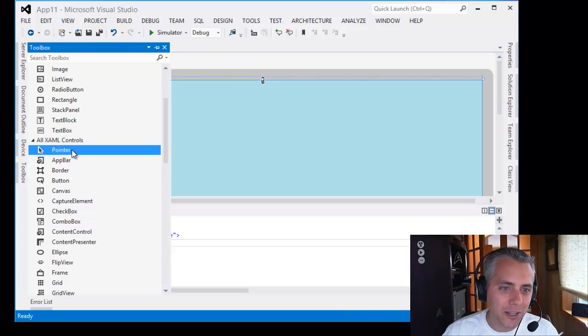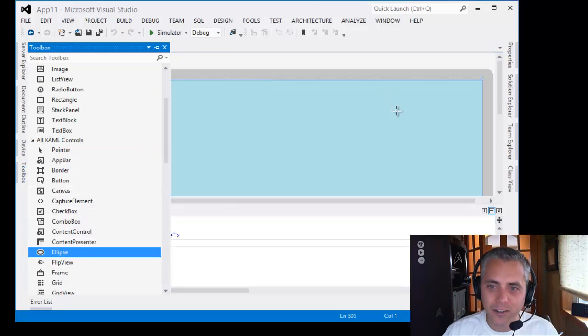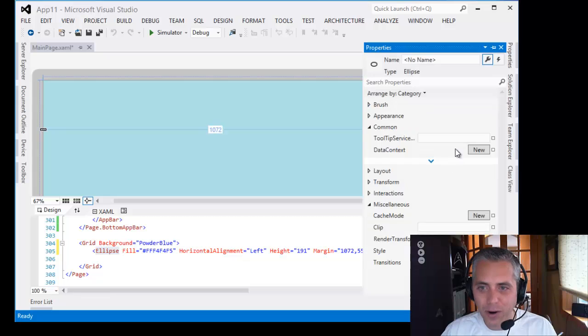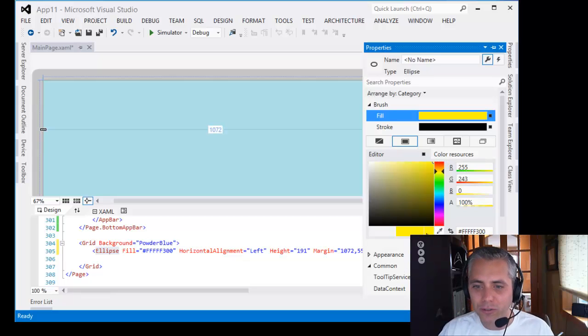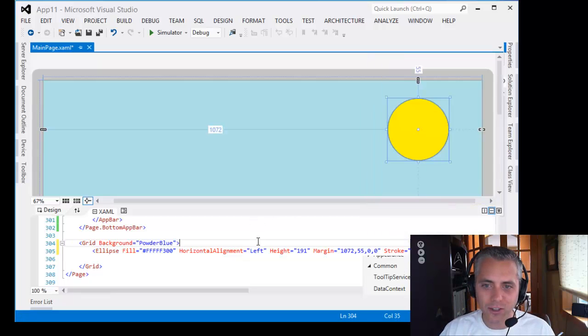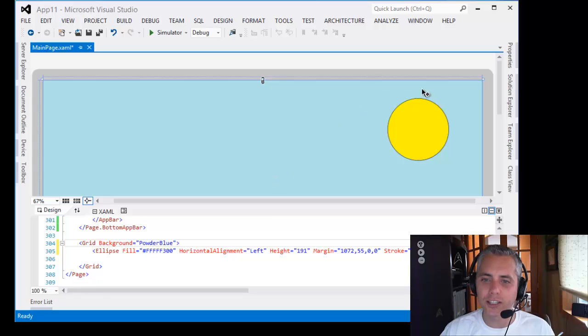I want to add an ellipse. I'll find my ellipse here. I'll draw it right here. I'll go to its properties, and I'll say its brush needs to be, what are we drawing? Of course, it is the sun. Beautiful, beautiful sun. All right, nice. How's it look? It looks like the sun. It looks just like the sun with that black outline.